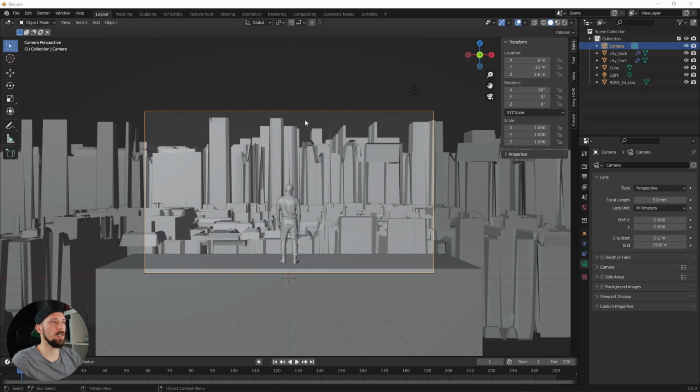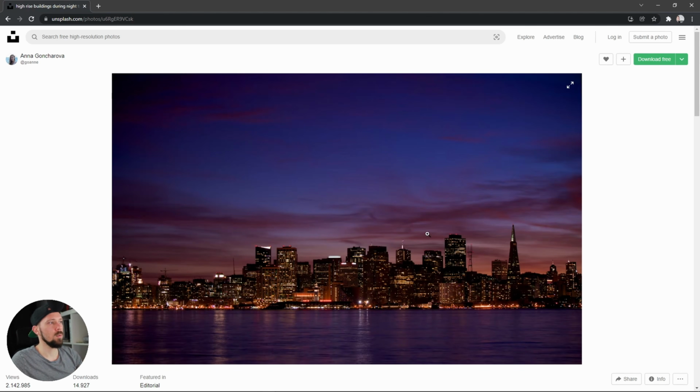Okay, let's go into the shading. What I want to use now is this picture or photo from Goncharova. I hope I spelled this right. You can download this one, and I will link it in the description. And we want to add this to our material now.